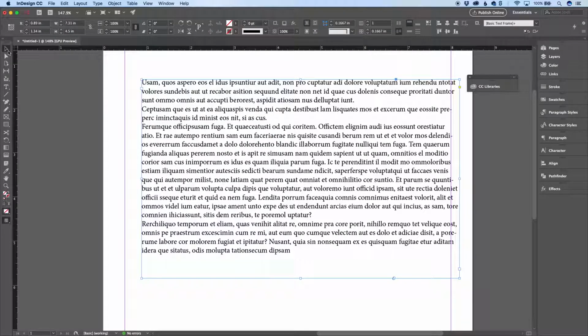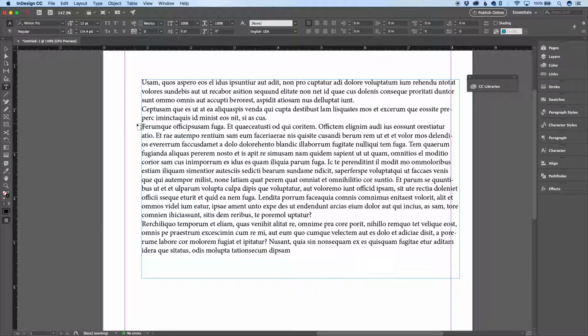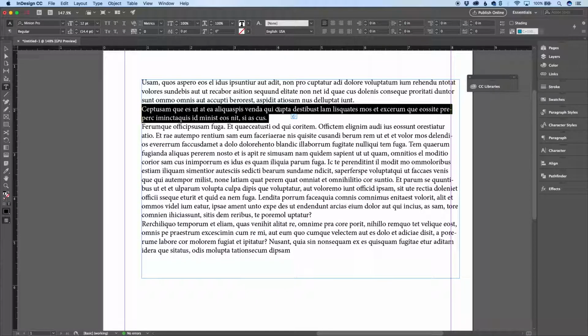Now 4 gets to be a little more fun. So if I'm inside this type area and I quadruple click, 1, 2, 3, 4, the quadruple clicking, or clicking 4 times, will select the entire paragraph of type.